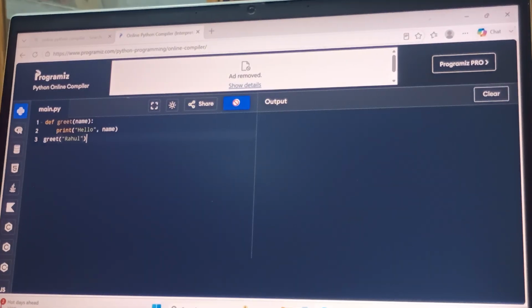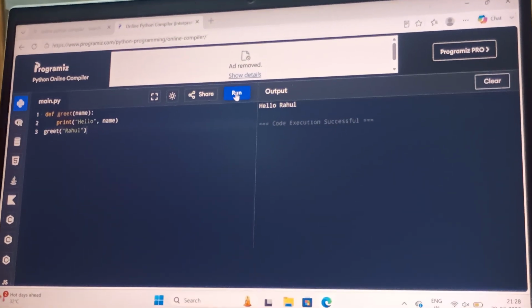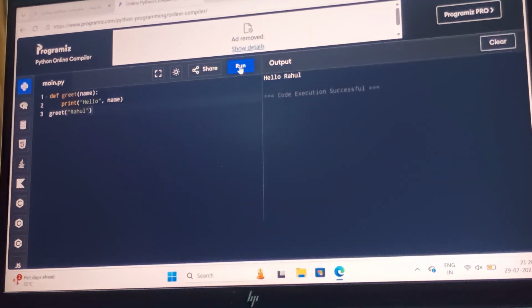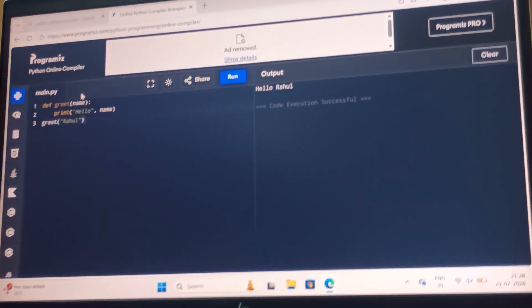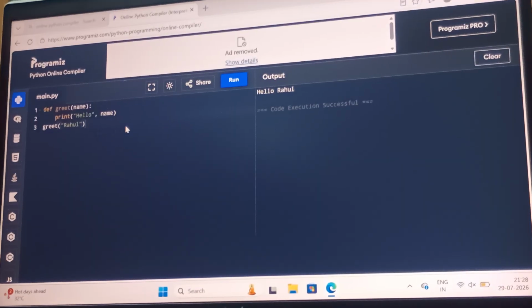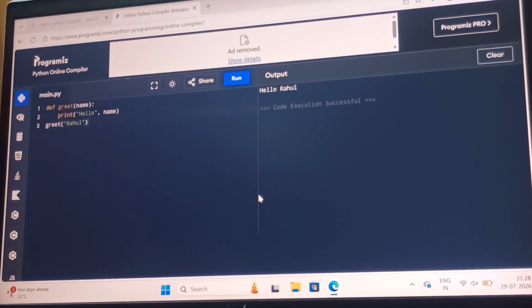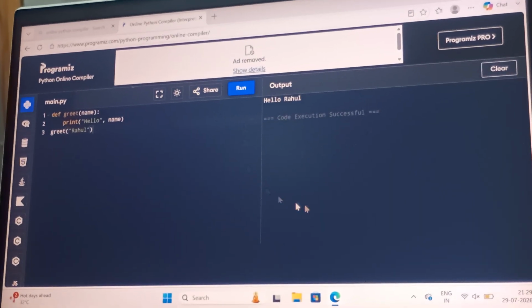Okay, now we are running the program. Yes, the first line, greet is the function name. Name is the parameter, and the second line prints the value stored in name, and in the third line the value Rahul is sent to the parameter name. So that's why we get the output as hello Rahul, and the code execution is successful.